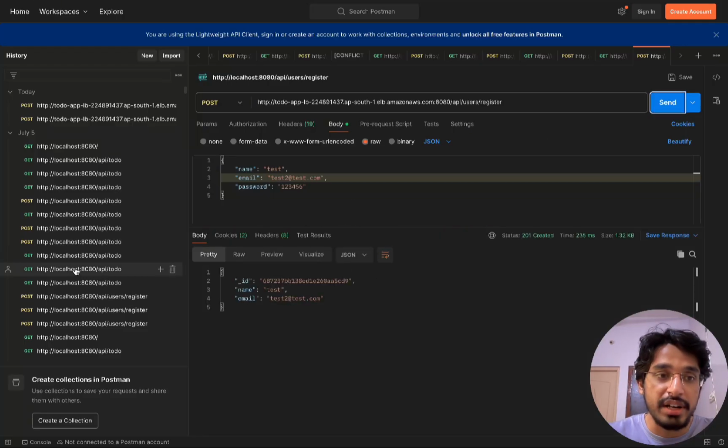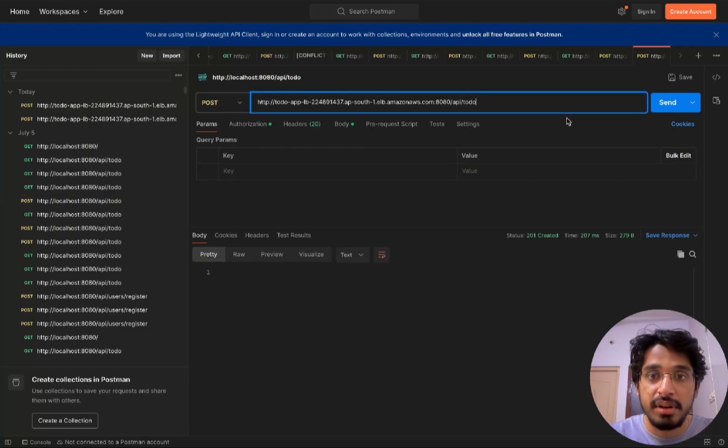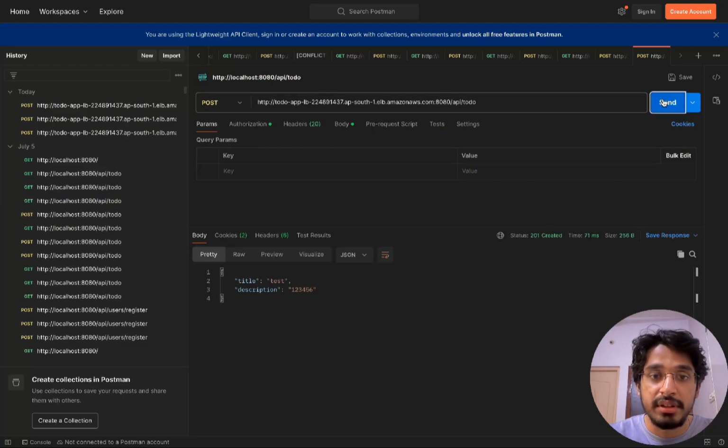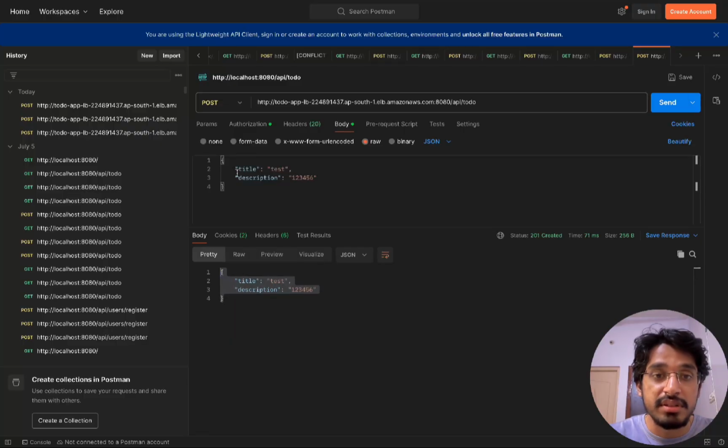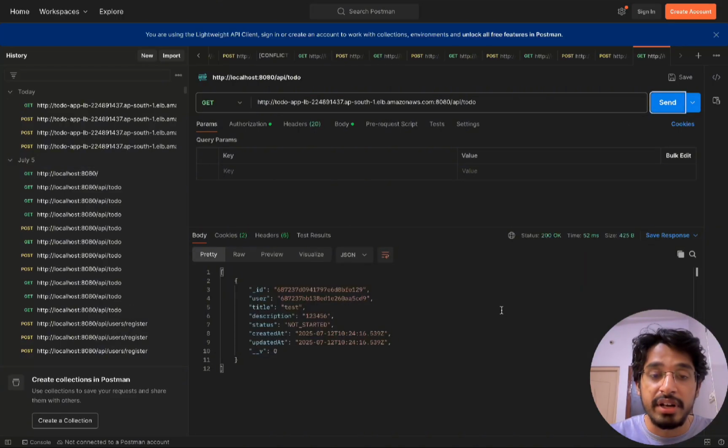Now we can try to create a to do. I'm going to copy the same URL, /api/todo, replace the URL here, and click on send. So our to do is now created with this title and description. Now we can click on get all to dos. If I replace the same URL again and click send, we are getting the response.